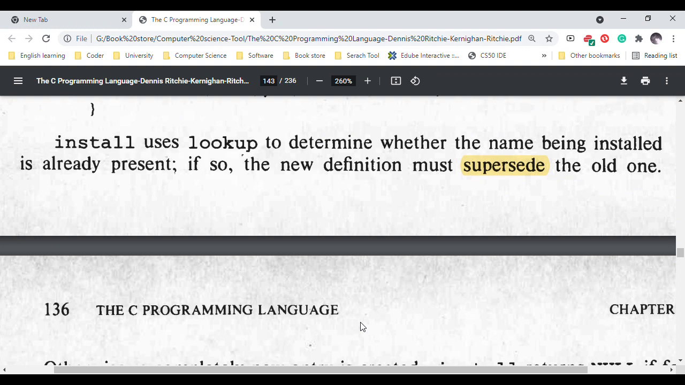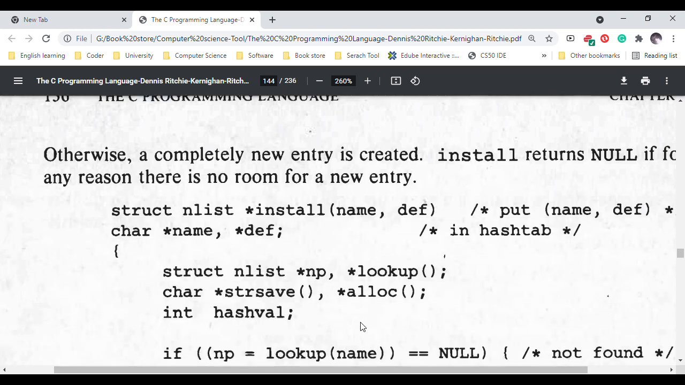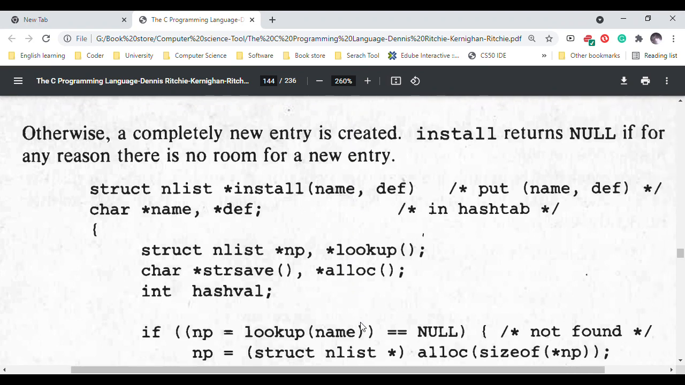Install uses lookup to determine whether the name being installed is already present. If so, the new definition must supersede the old one. Otherwise, a completely new entry is created. Install returns NULL if for any reason there is no room for a new entry.